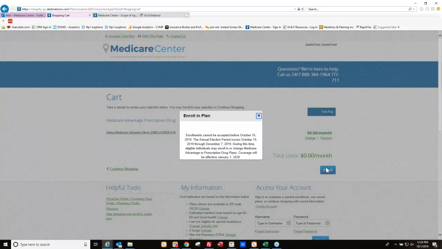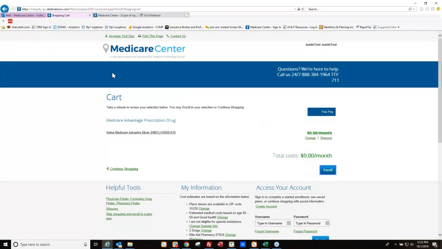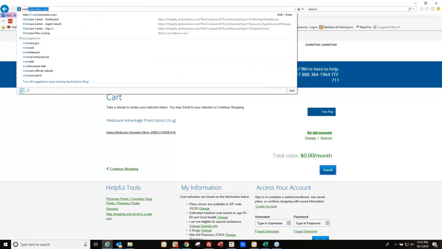I'm going to go back into this profile that was previously created. Again, everything stores as you see. I'm going to jump to compare plans, and let's just go through the enroll. So I click enroll.